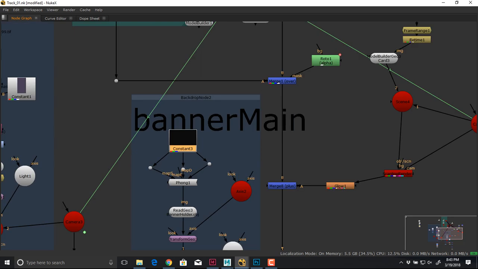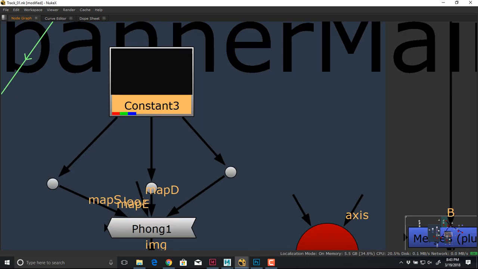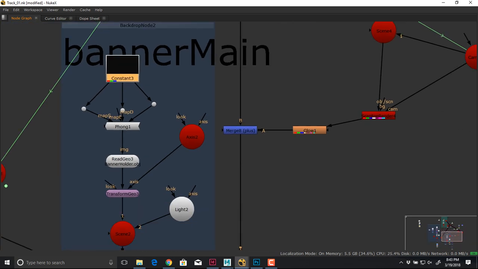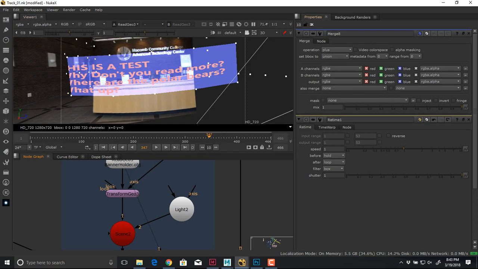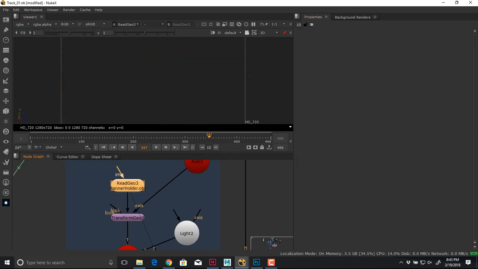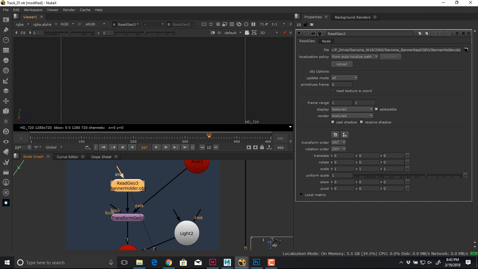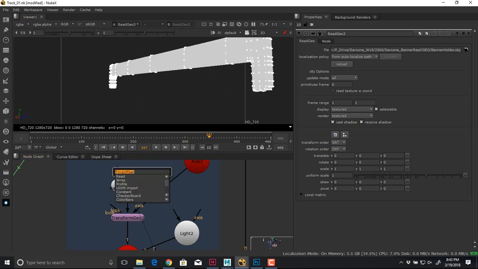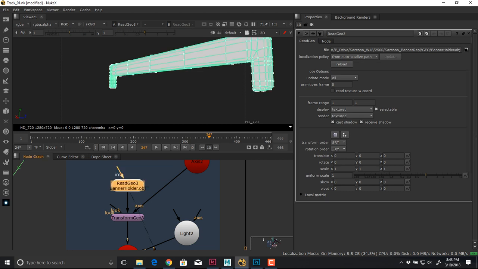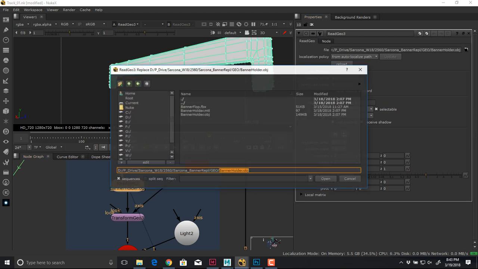So the main banner, I'll start with how I did this first. Let's close this window. There we go. So I brought this in, I just read geometry. If you hit the tab key and type in read geometry, it lets you bring geometry into your scene. I click the little folder, I find my geometry, which is the banner holder, I hit open.